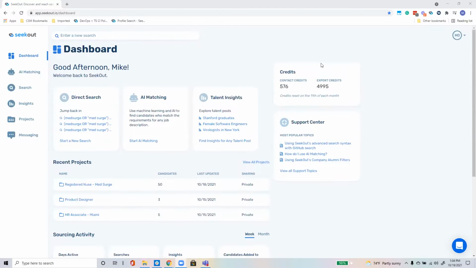At the top right of the page, you're going to see a preview of how many credits you have available for the month. By default, I believe we have 500 contact credits per user to use every single month. And the date that your credits reset will show right below the amount. So for me, for example, my credits reset on the 11th of each month, but yours may be a different date. If you'd like to know when they reset, this is where you can see that.